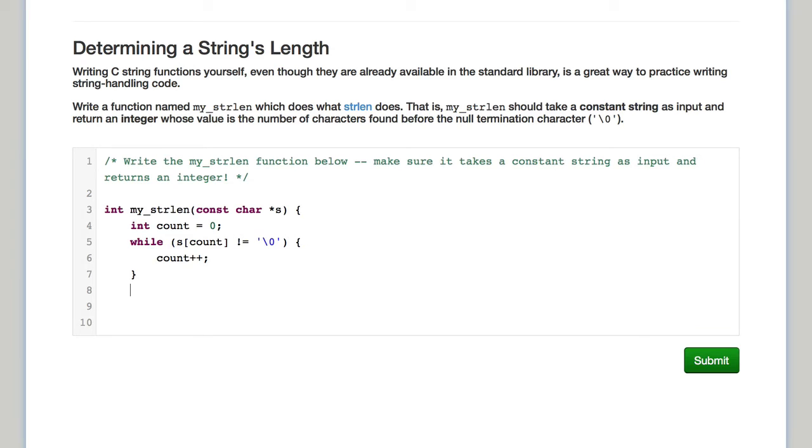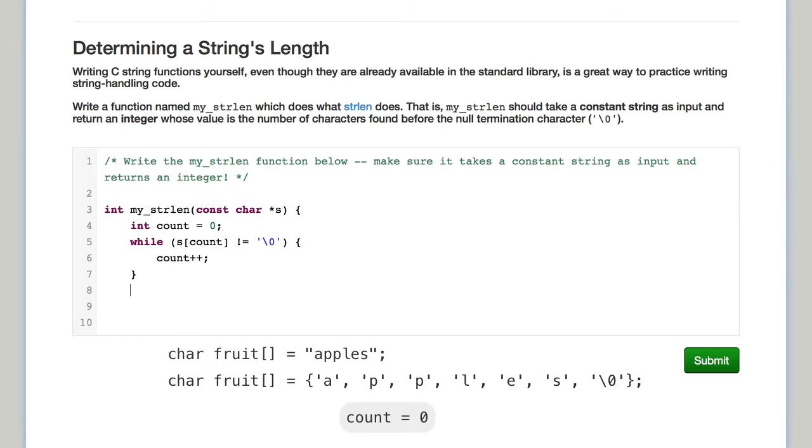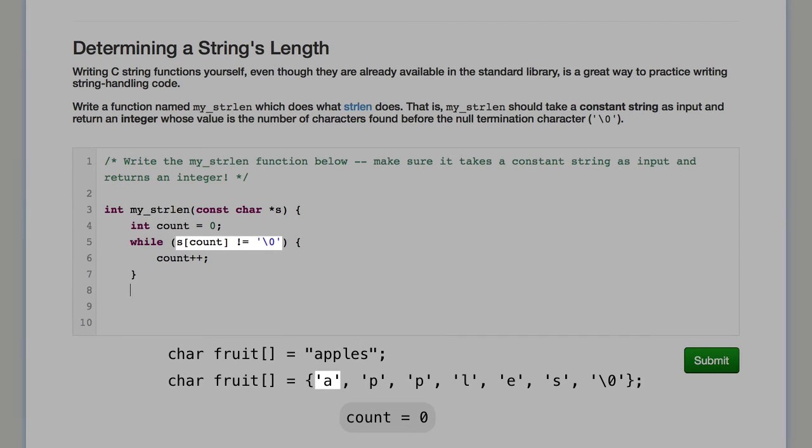As is, our function iterates over the string s and increases the value of count by 1 per iteration. Once it exits the loop, the value of count should be the index of the null terminator. Let's see if this is true by tracing through our fruit example from earlier. Our loop would do the following. First, it would check to see if the value of fruit at 0 is the null terminator.